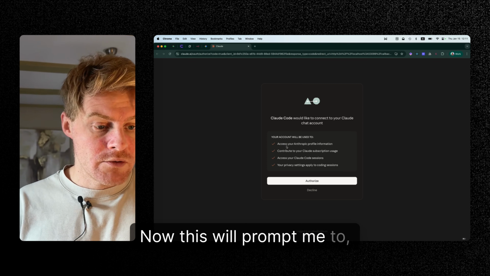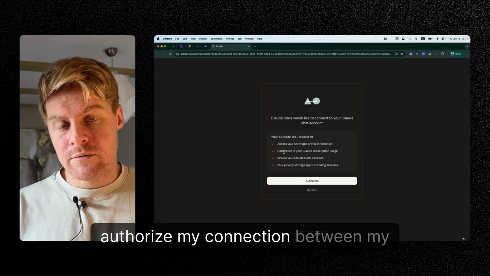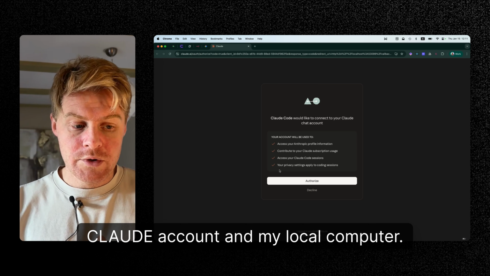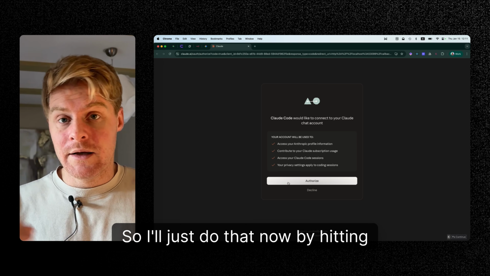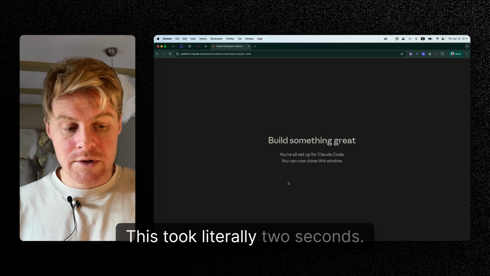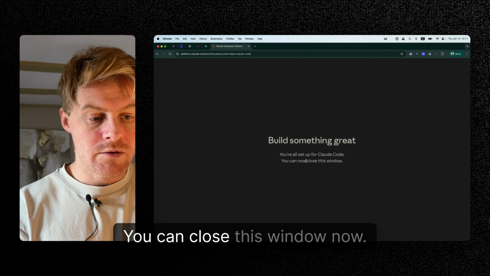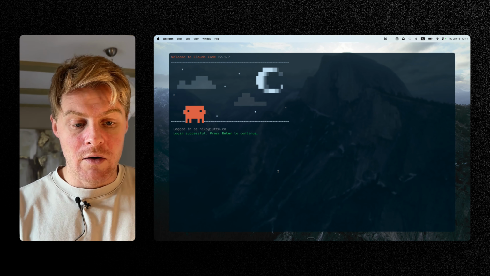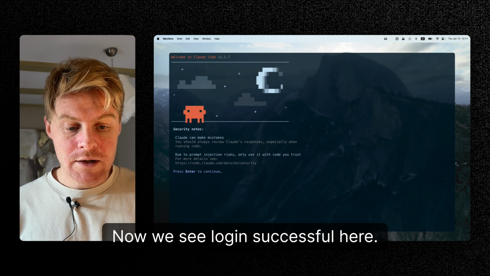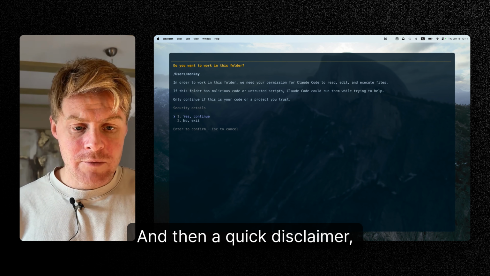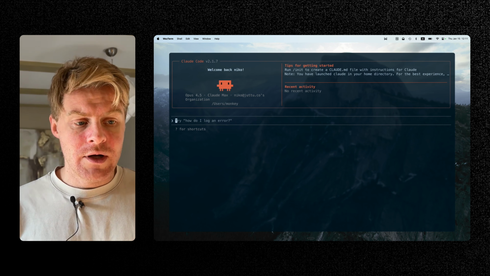Now this will prompt me to authorize my connection between my Claude account and my local computer. So I'll just do that now by hitting authorize. And that's it. This took literally 2 seconds. Build something great. You can close this window now. You're all set. Now we see login successful here, and then a quick disclaimer. Yes, continue, and you're live.